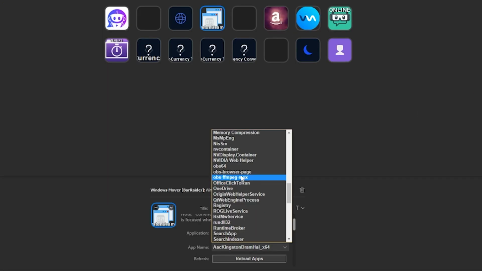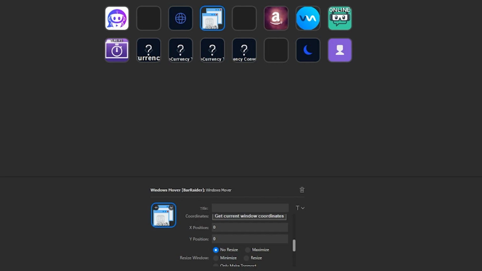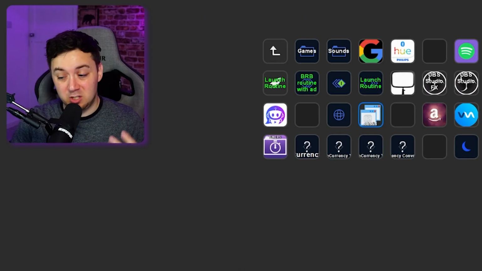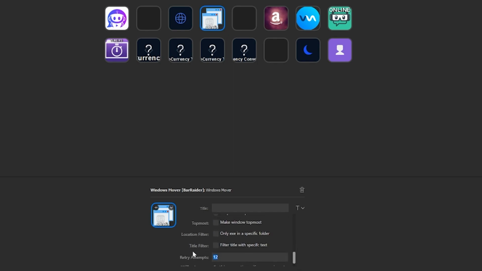We can select the application itself, for example, OBS Studio. And at this point, we can select the different screen that we want it to be displayed on. And we can even set the specific coordinates on that screen to the nearest pixel. It's really, really powerful. We can resize it if we want, or we can just have it maximized or minimized. And there's a few other little settings here that are quite cool, including the number of retry attempts in case it doesn't work first time.